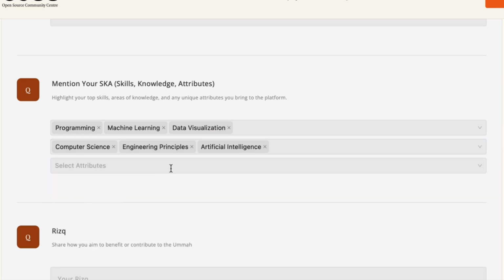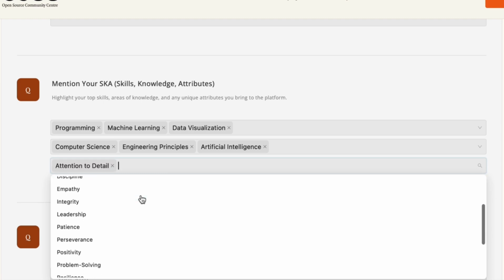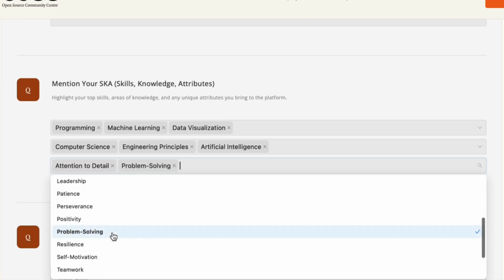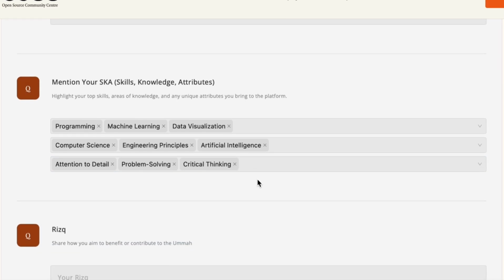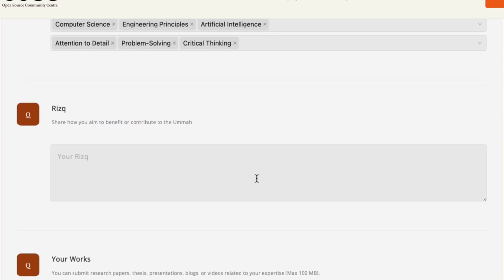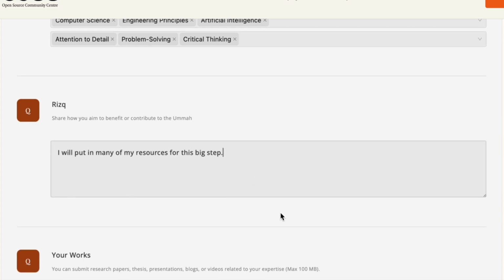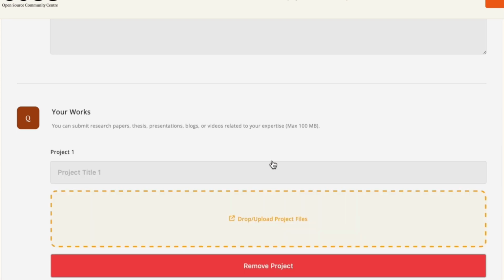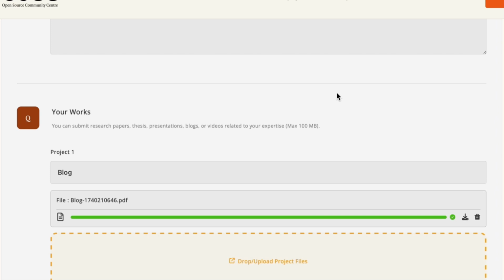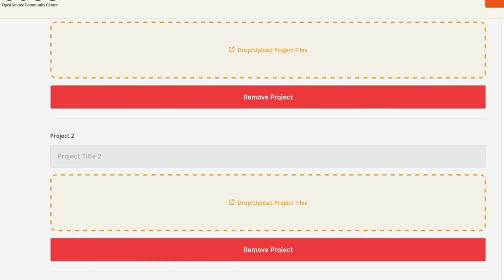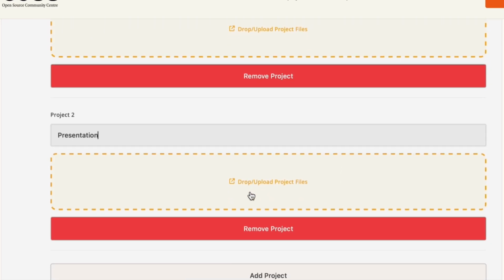Or any other unique attribute you will bring to the platforms of Workshop and/or Workspace. Share how much you aim to benefit or contribute to the community through opportunities, social networks, achievements, and resources. Listen to the audio linked in the tutorial document for better understanding. Here, upload all your works, projects, or research related to your expertise with the conditions stated previously. Also, carefully include the related title for each submission.